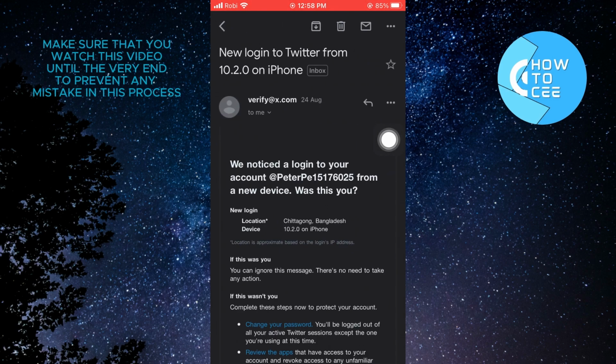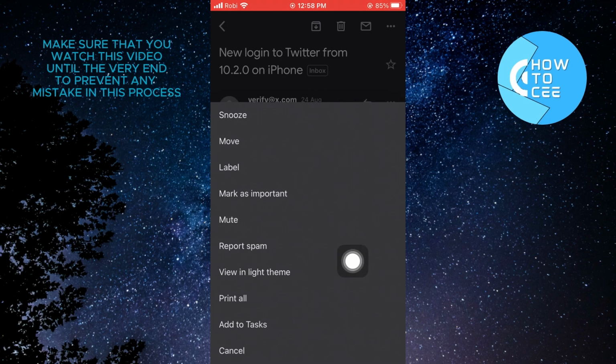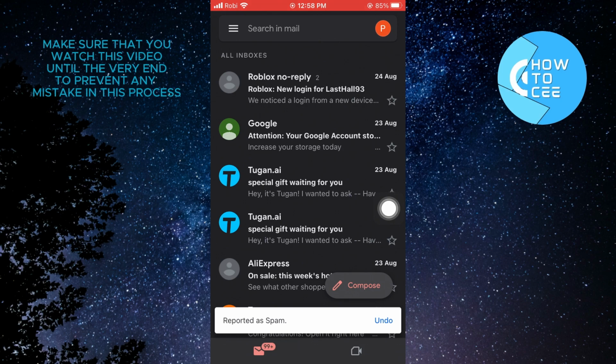Also, you can open up the email that you want to report, and then tap on the three dots on the top right corner. And the same way, you need to tap on Report Spam. And as you can see, the mail has been reported as spam.